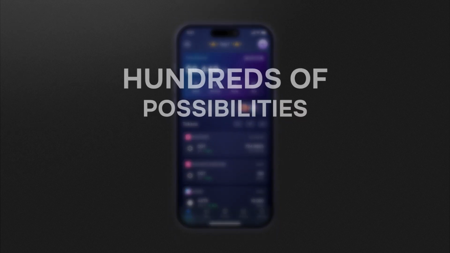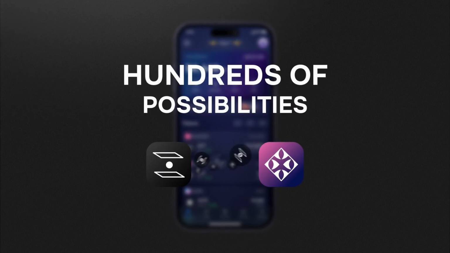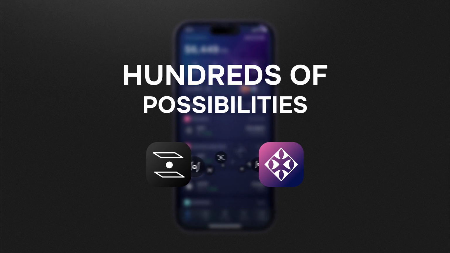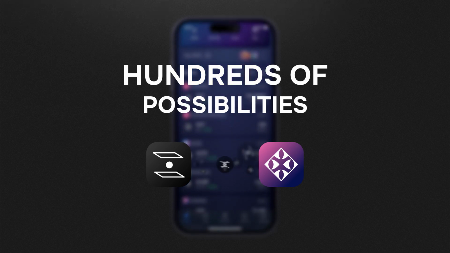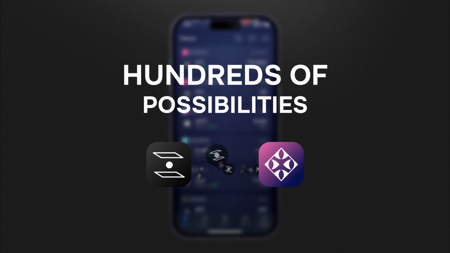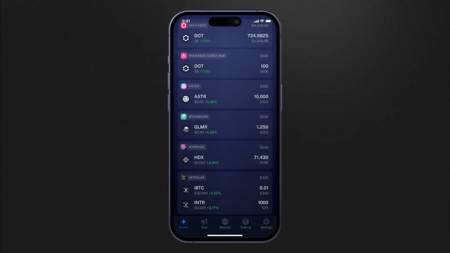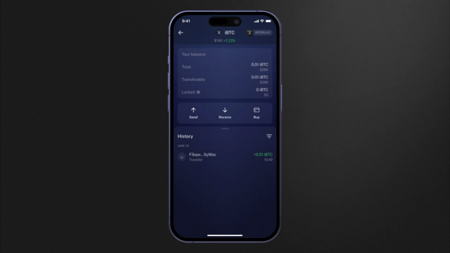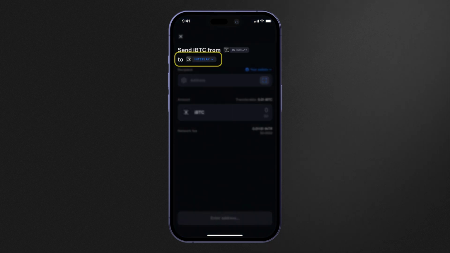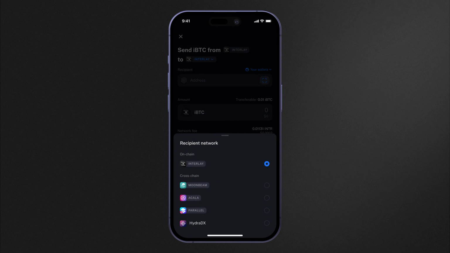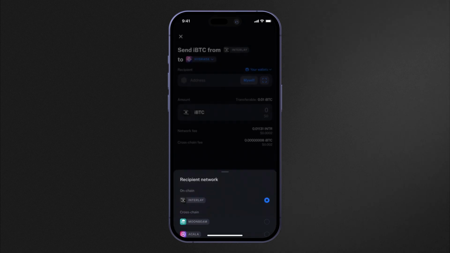You can transfer all kinds of tokens using Nerva Wallet, including tokens that originate from parachains. In this example, we will transfer the iBTC token from Interlayer to HydraDX. As we did before, select the asset that you wish to transfer, in this case iBTC on Interlayer, and then select Send. Select the drop-down to change the recipient network, in this case we will choose HydraDX.